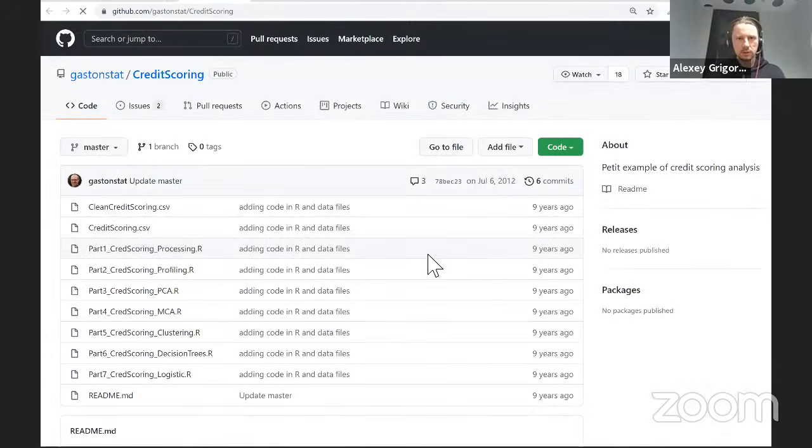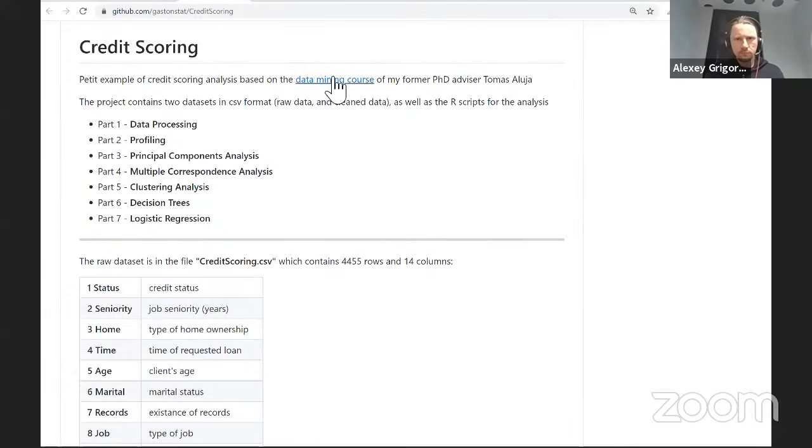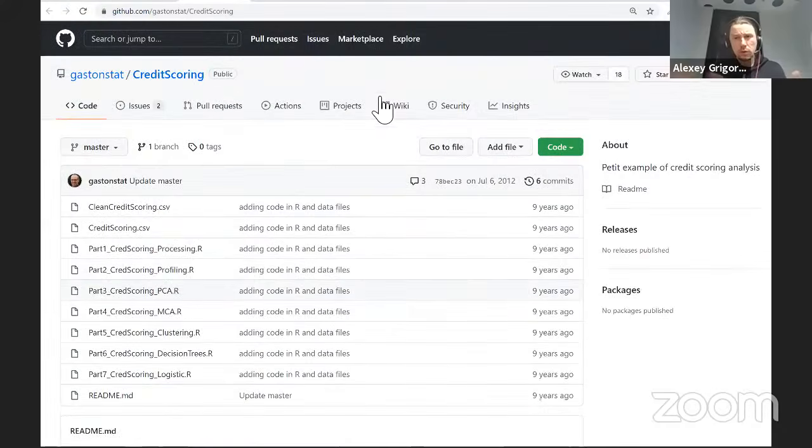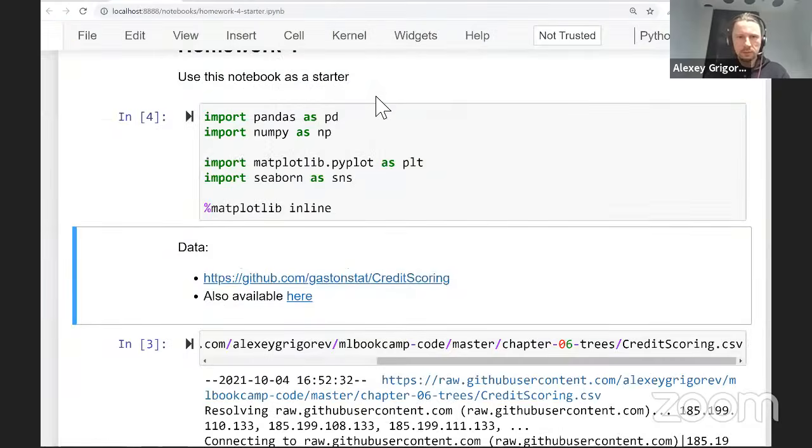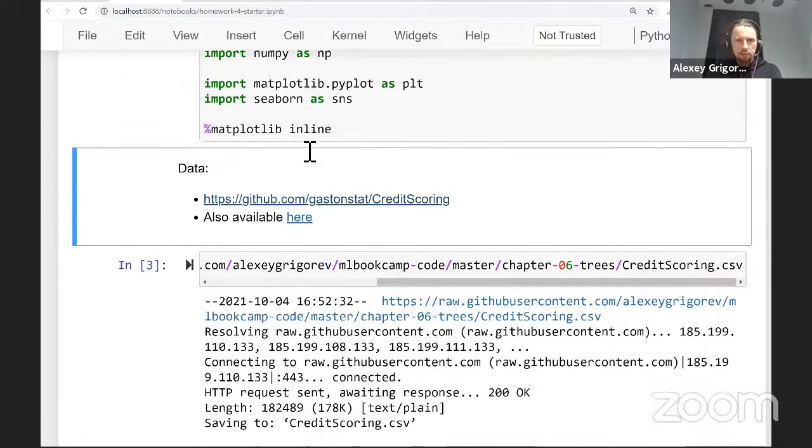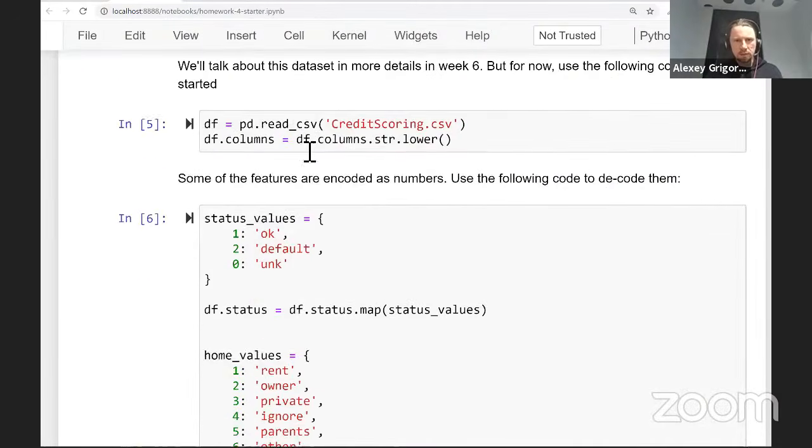So this dataset was used for some data mining course, I think at the University of Barcelona. You can read more about this dataset if you want. But this notebook actually prepares the dataset, so you don't need to prepare it yourself.